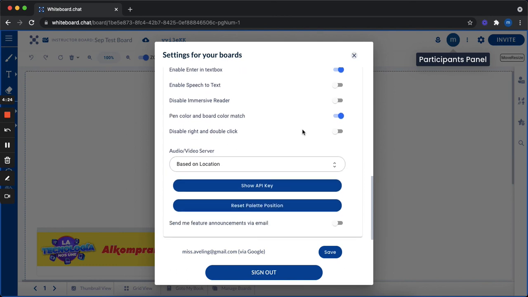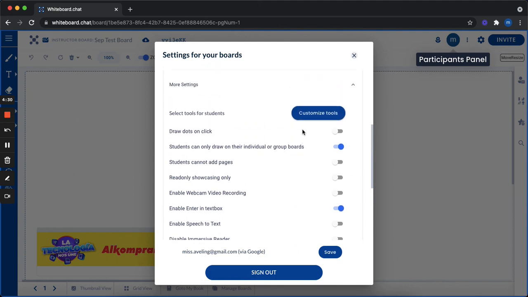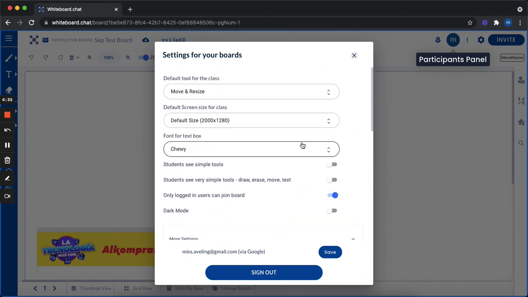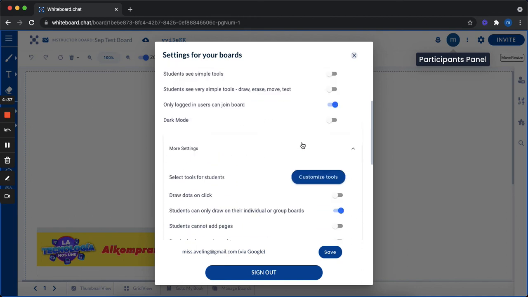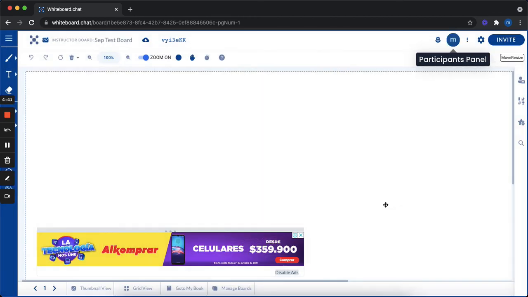So you can decide on all of these things before the students even start. But again, you can alter these throughout the lesson, that's fine, but it is good to have a look at what are the things that you want the students to have access to start off with. And then when you're ready, you can just press save and that will save the settings for the board. Hopefully that's helpful.